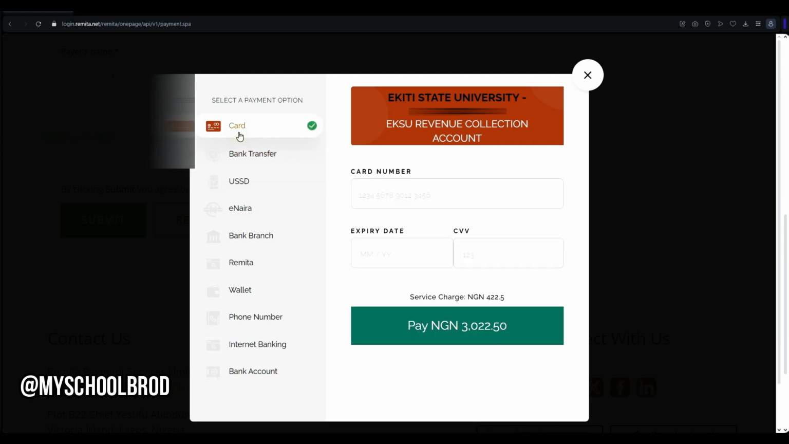So all I have to do right now is input my card details, and when they've generated my payment, there's what we call the RRR number. I have to make use of the RRR number, I think. So that's what I'm going to be doing right away. So I've put in my card details on the payment portal right now.